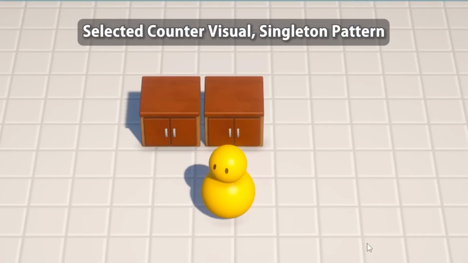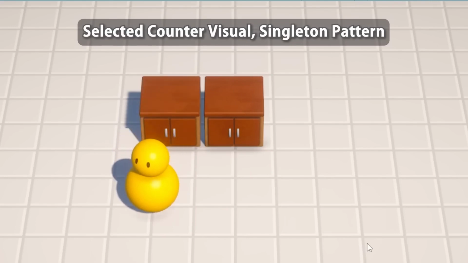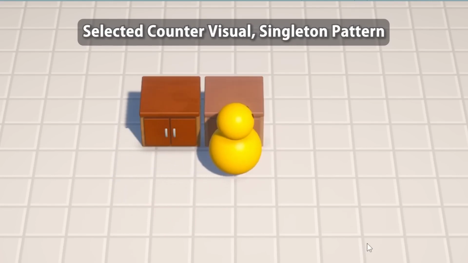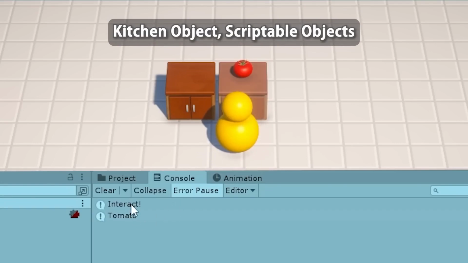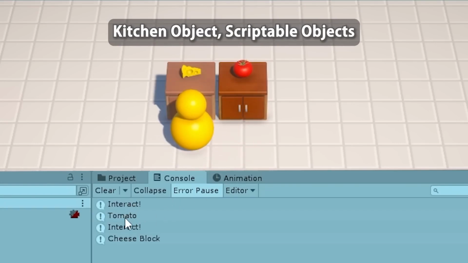Next, we're going to build a selected counter visual, which will require us to learn about the extremely useful singleton pattern. With the counters working, we're going to start working on the kitchen objects themselves. So these are going to be the ingredients and the plates. We're going to use scriptable objects to define all of the types.